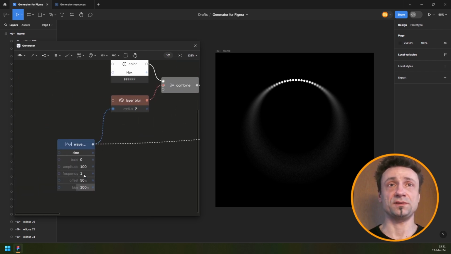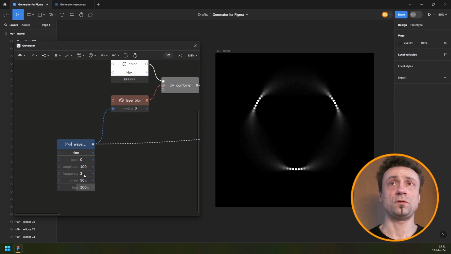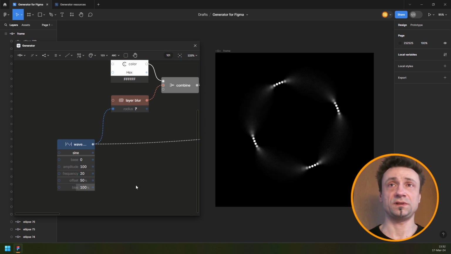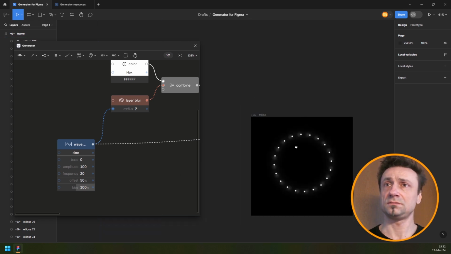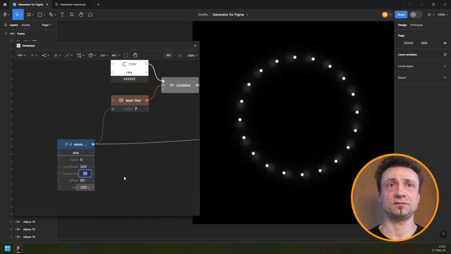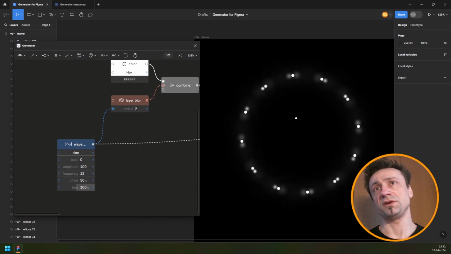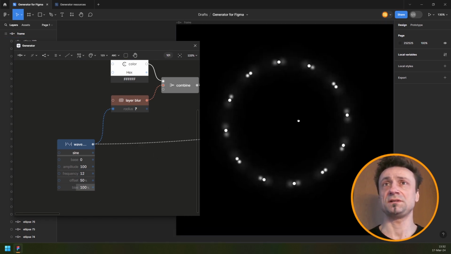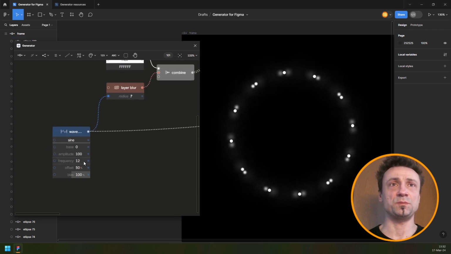For example, let's increase the frequency. 2, 3, 4, and so on. Let's do like 20, see what that gives us. Now this is already some kind of an effect thing. Let's do like 12. And there you go. I published something like this on Twitter recently. So I mean, very easily you get quite a few effects already, but let me bring this back to 1.